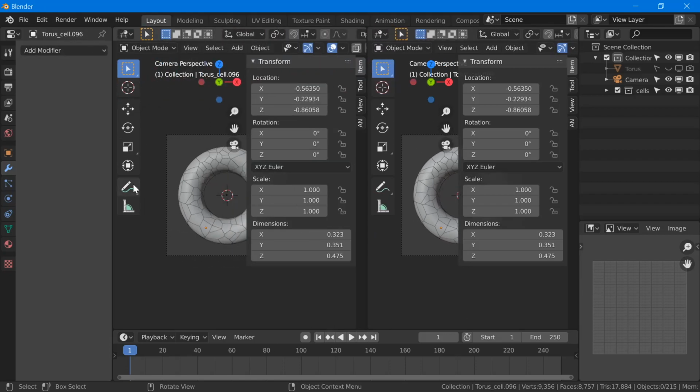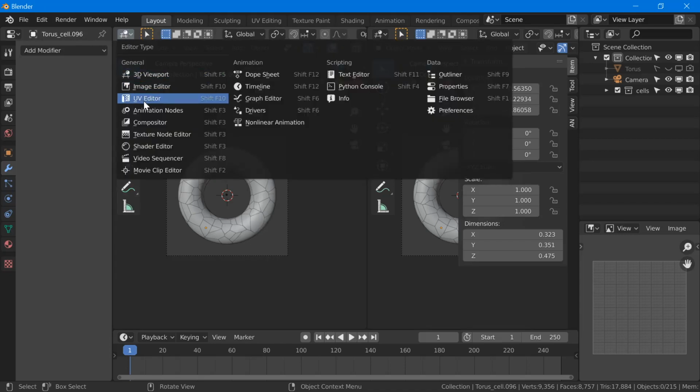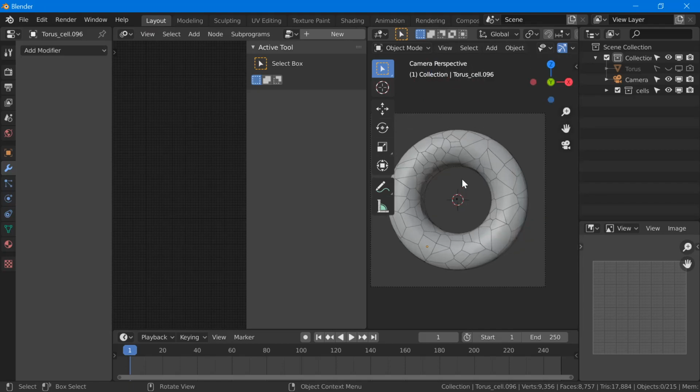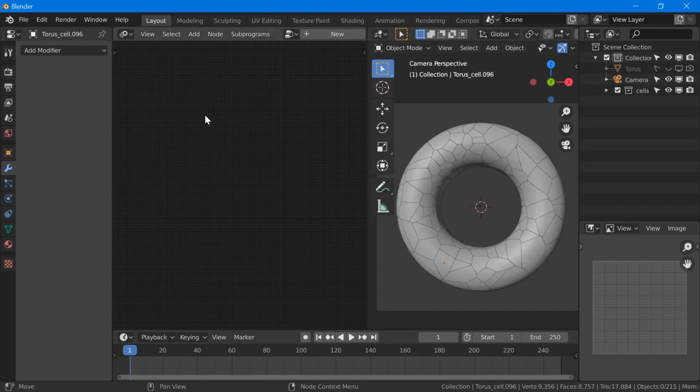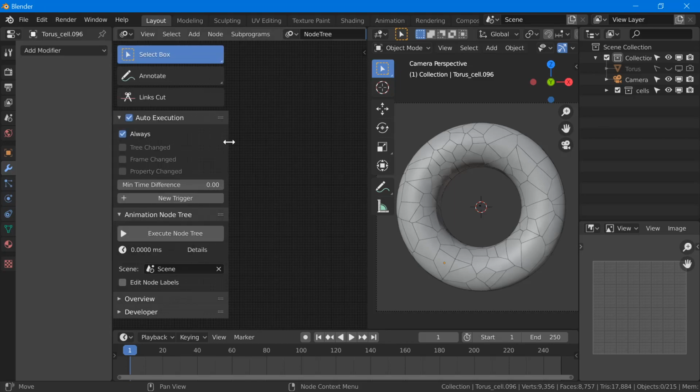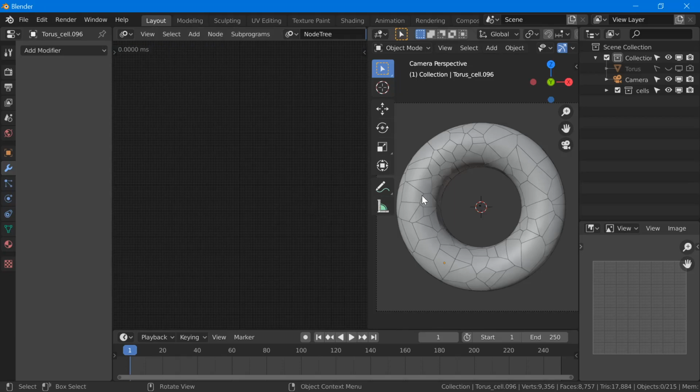So let's open up Animation Nodes right here. Have the viewport over here. And then we're going to have a new node tree. Hit T to open up this menu. And under Auto Execution, unclick Always and just select these three, because it'll make things run a lot faster and you won't know the difference.